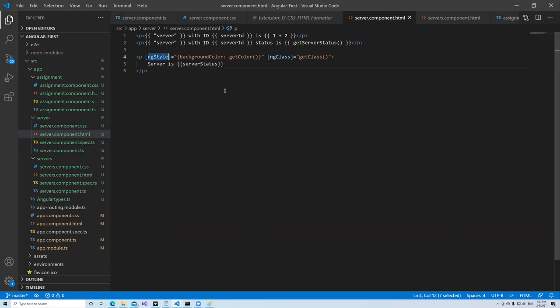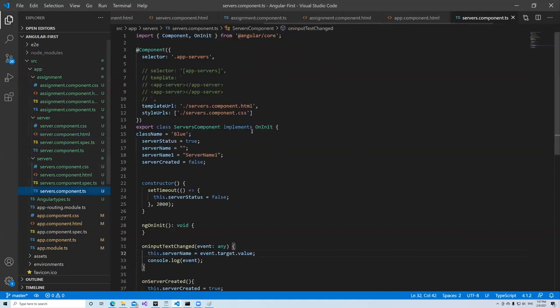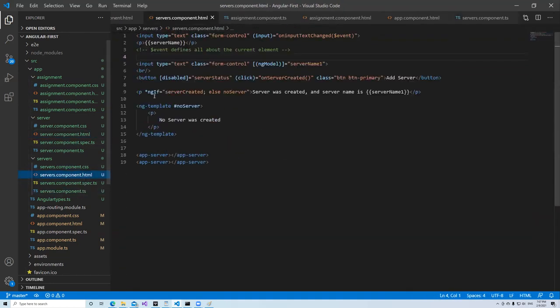So apart from ng style, ng class, and ng if, I have 3 different directives: ng if and also ng if else. So there is another one, ng for.